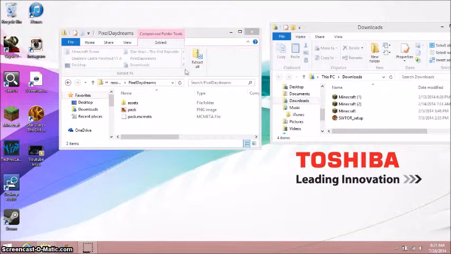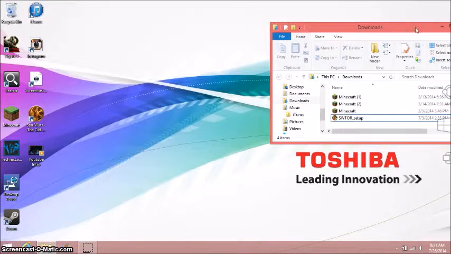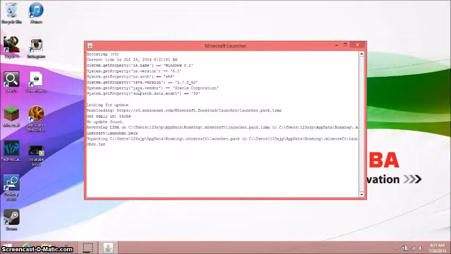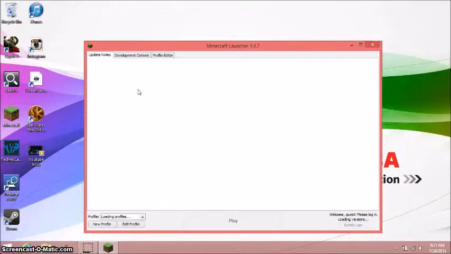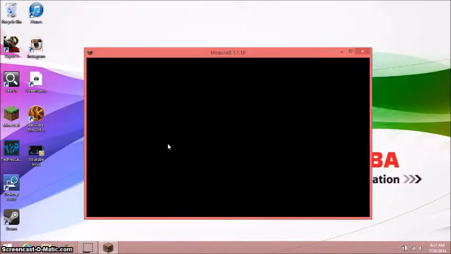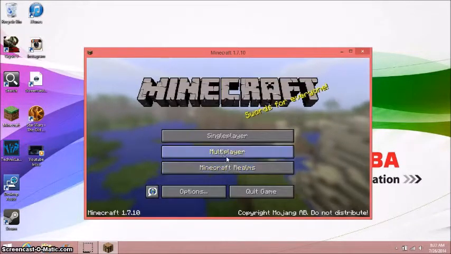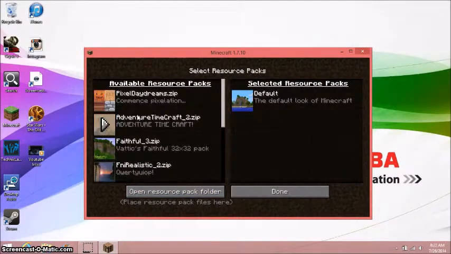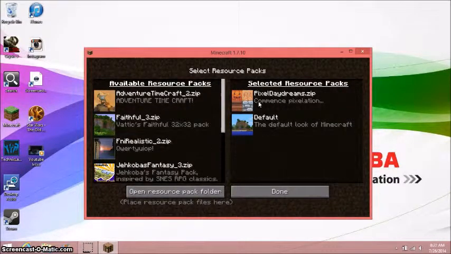So what you want to do is X out of everything, okay, because you already put it in there and now it's all saved. And just to make sure, we go to Minecraft. And we play, and then we go options, resource packs, and your resource pack should be right here, Pixel Daydreams. Well, of course, that's not what it's going to say unless you get Pixel Daydreams. You click this little arrow, and it should be at the top.